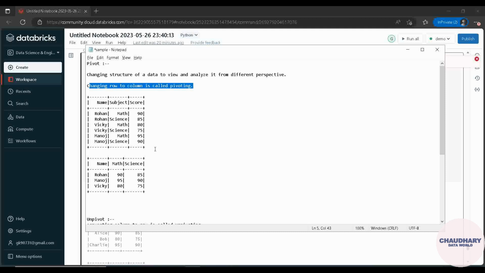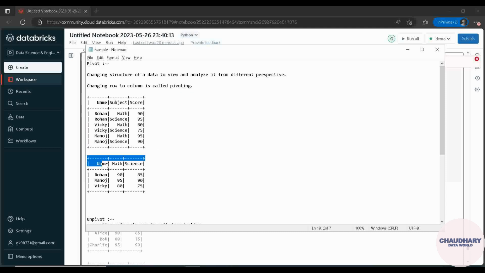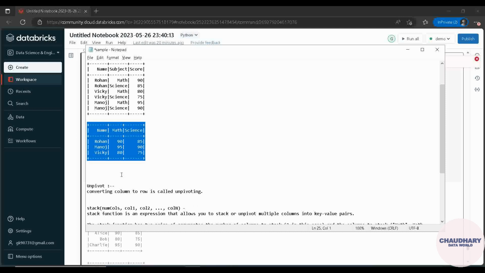That means this was the normal data frame and this is the pivoted data frame, in which what we did is we have taken these rows, math and science, as the columns here, and the values against them. That means Rohan, how much he scored in maths and so on. So all this is how it is getting done.